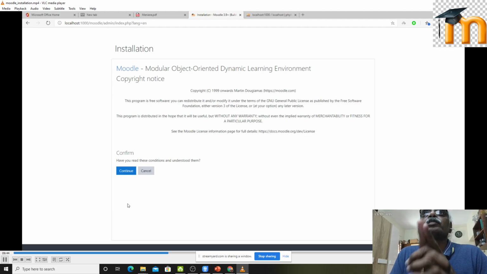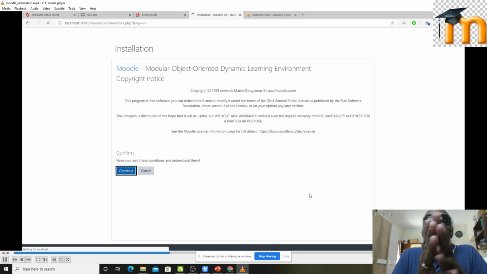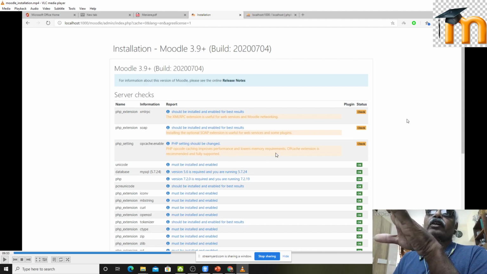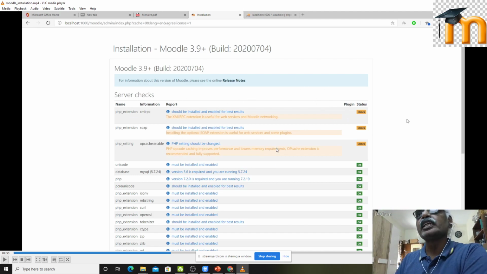So it says Modular Object-Oriented Dynamic Learning Environment. It gives you copyright information and a notice. Just give a confirmation here. This you should note, because it has done a complete check on your system and it has found all these things to be okay, and it wants these things to be enabled. For example, these are all plugins, or extensions of the PHP modules. If it is possible for you to enable these plugins, which can be done in Laragon, I will show you later. Otherwise, these things are not mandatory, but still it wants you to check.